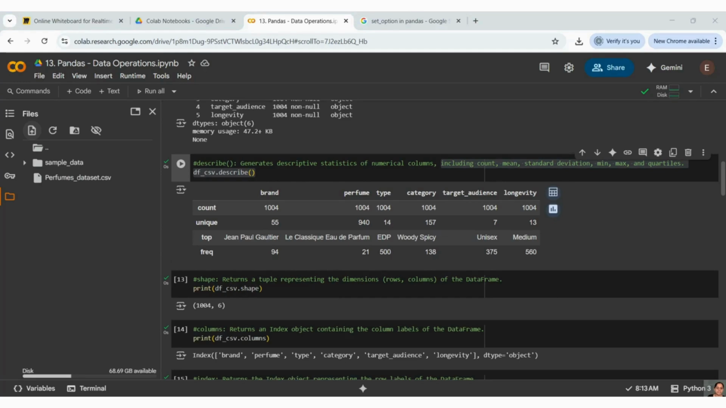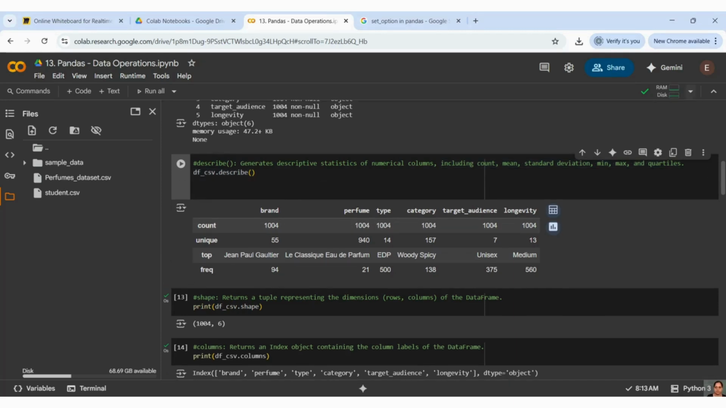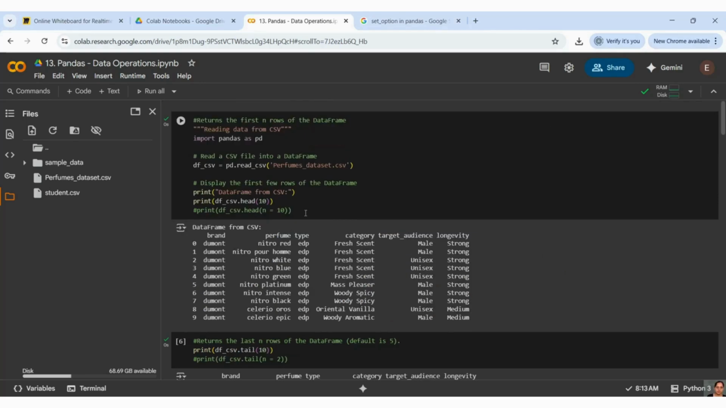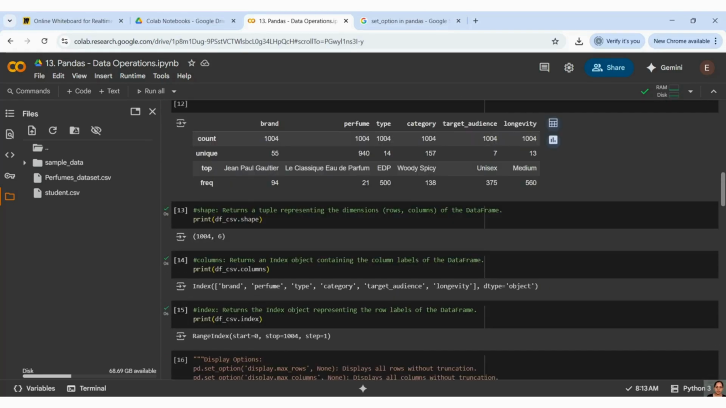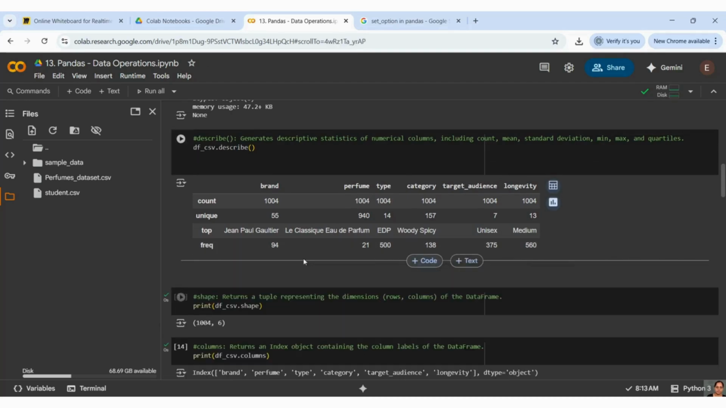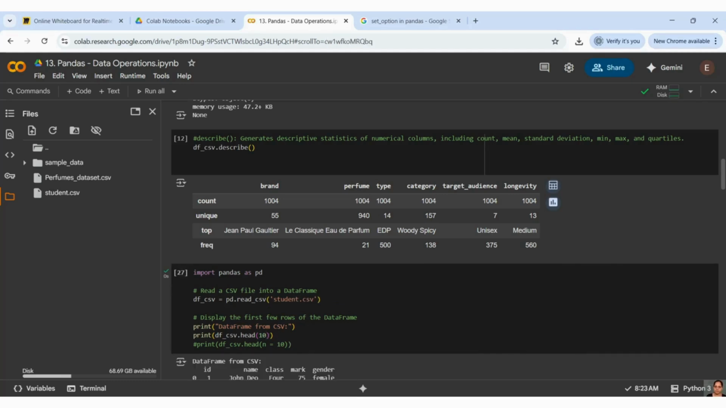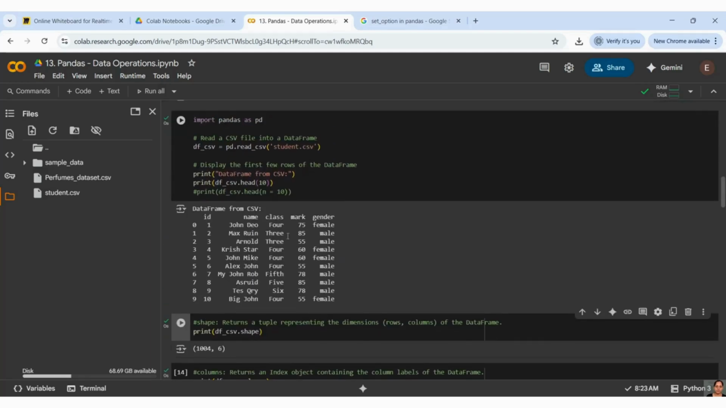So I have student.csv. Let me load that. Now let me take another statement. Here I have to give student.csv, then I'm going to print it. So here you can see I have some numerical columns. Okay? So describe.